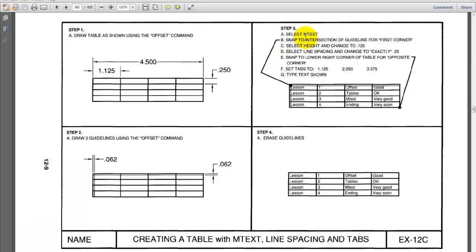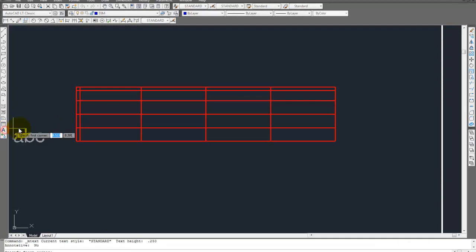It says use mtext. Okay. Set the text height 1.125 exact and go down and set some tabs. So we got a lot of stuff to do. So let's go one step at a time. Select mtext. So here it is. There's multi-line text.